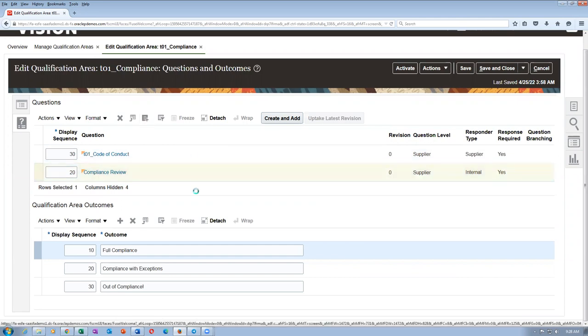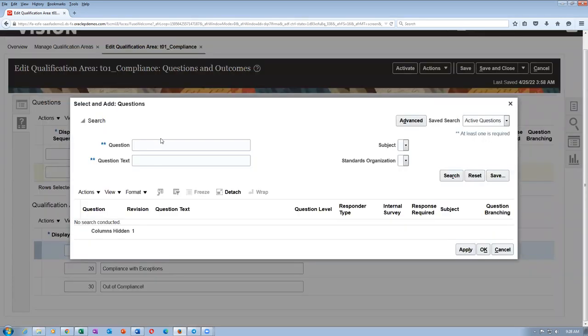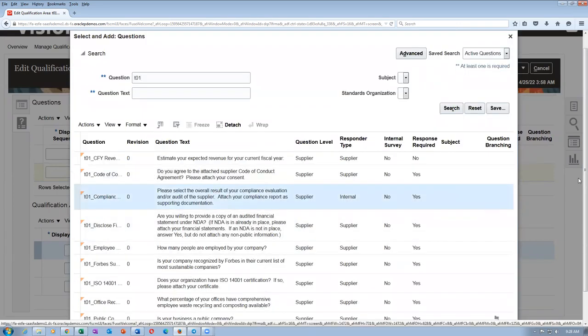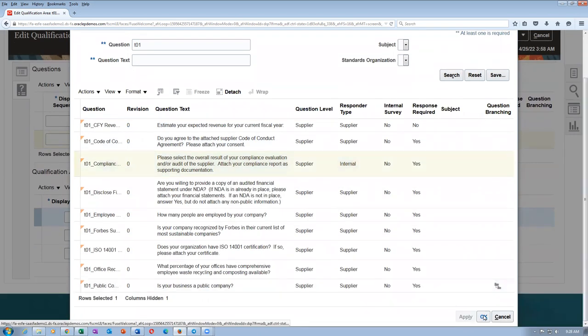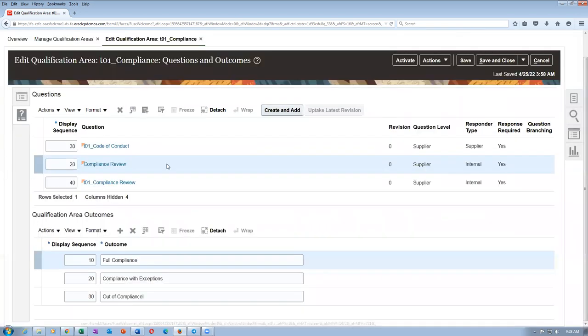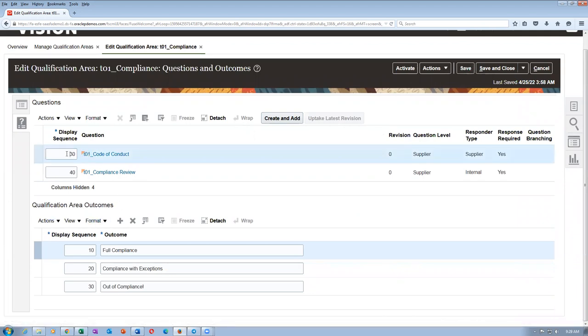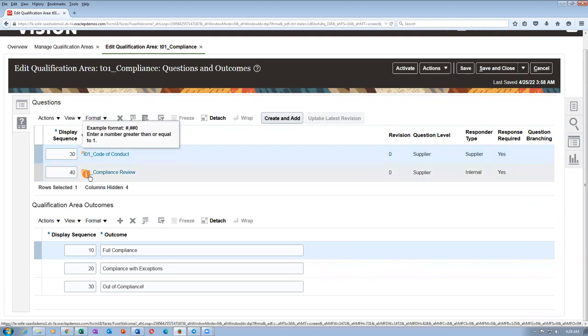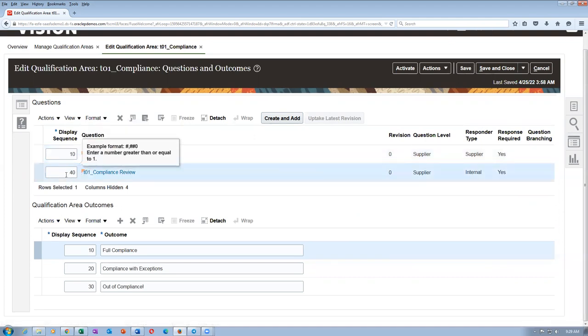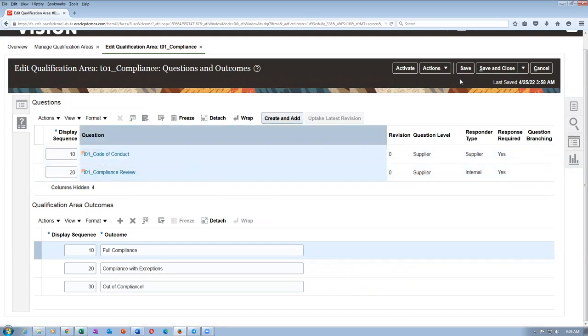T01 entering. So it's a compliance review. So click on apply and click on OK. And then give a save. And then after this one, I will not delete it. So click on save. So this is going to be code of conduct is going to be 10 now. And then here is going to be what? 20. So click on save.